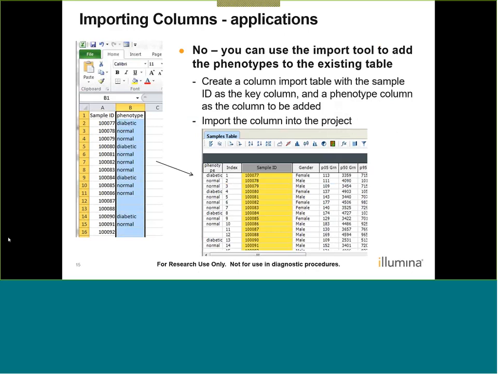In this example, we have an import table in which we reference the sample ID column, and then we add the column phenotype with the values corresponding to diabetic or normal in this particular case. When you import this table in, you see here in the samples table that the phenotype column that you imported has been added to the far left, and corresponding values that match the sample ID have been added to the samples table.